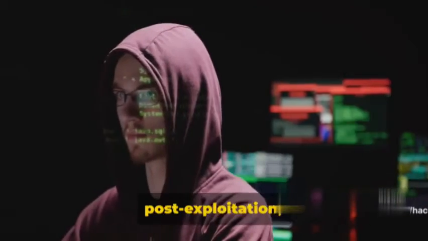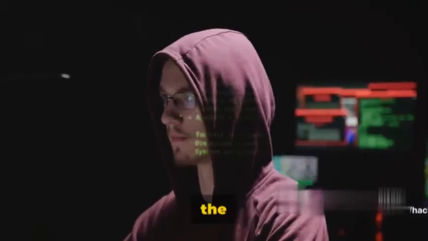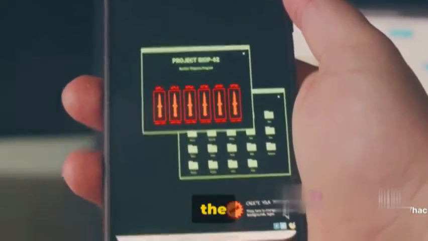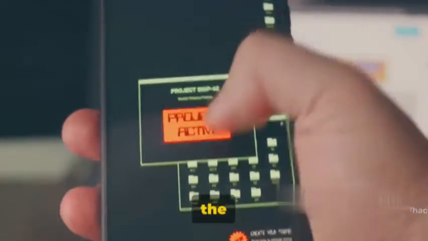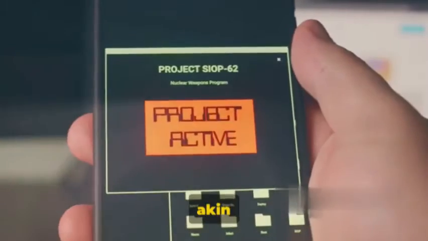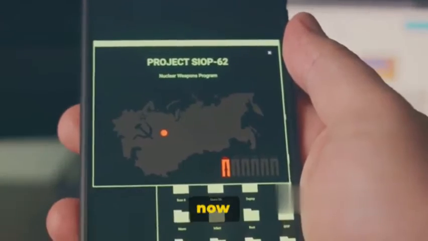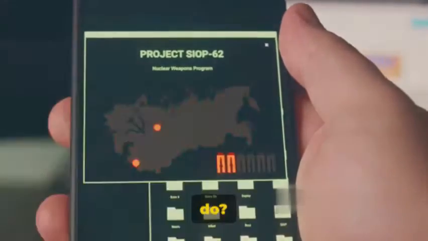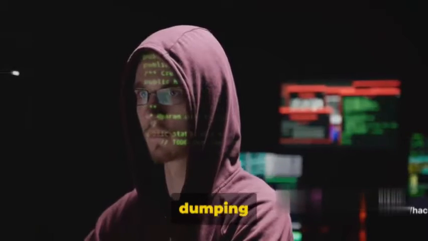Our final step, post-exploitation, is where we make the most of our access. This is the stage where we truly utilize the access we've obtained. It's akin to a thief entering a vault. Now that he's in, what does he do? Well, he can start by dumping data.